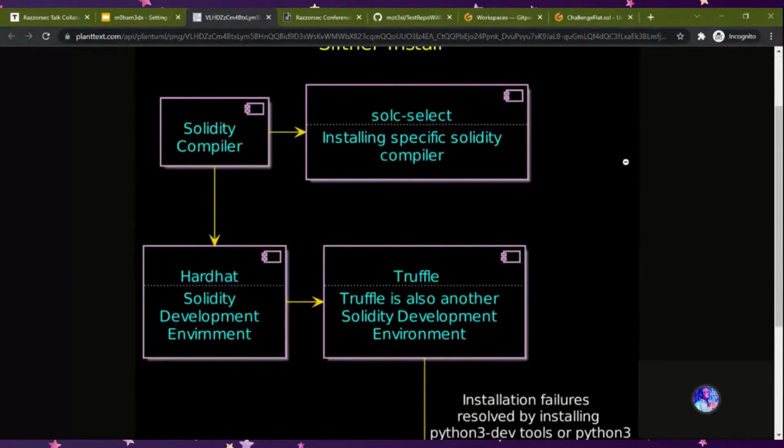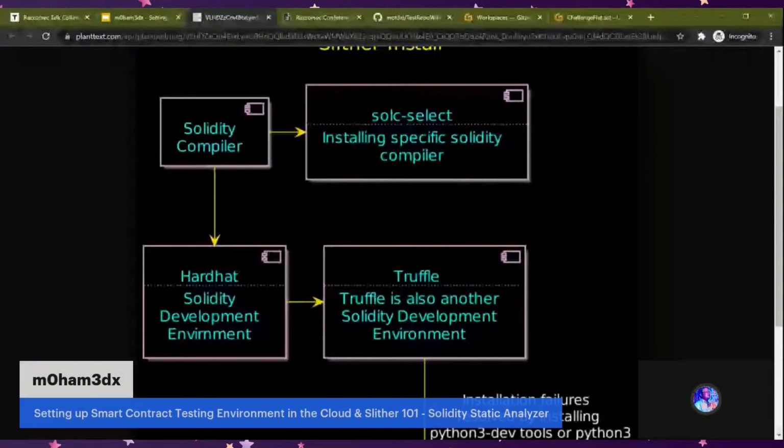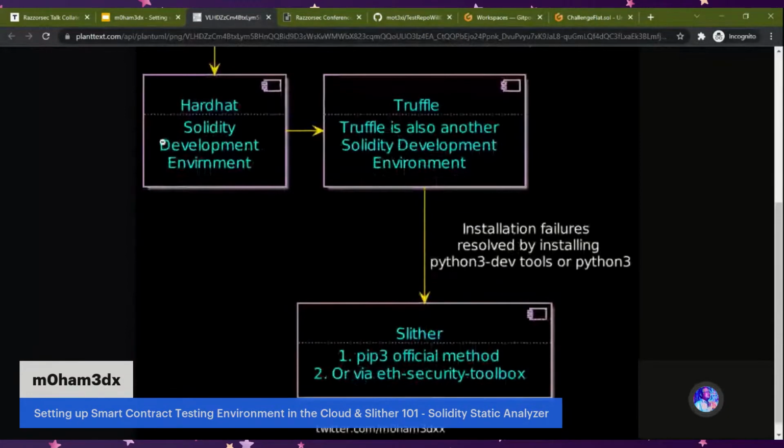The way Slither works is that when you do the analysis of your Solidity file, often they tend to have different versions of the compiler, which is called the pragma compiler declaration. So you use solc-select to actually change between them. So you need Solidity, the solc compiler, and solc-select. Of course, you need Hardhat, because Slither works by using Hardhat's libraries also. And Hardhat is a Solidity development environment. I also installed Truffle, because Truffle is similar to Hardhat.